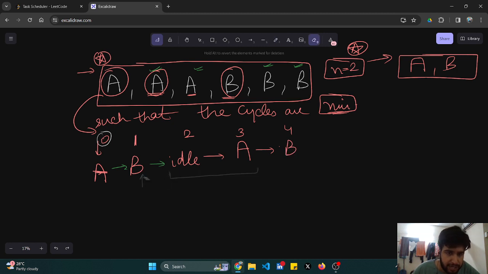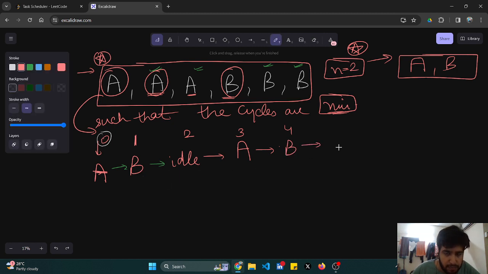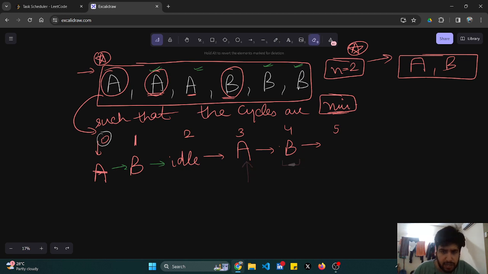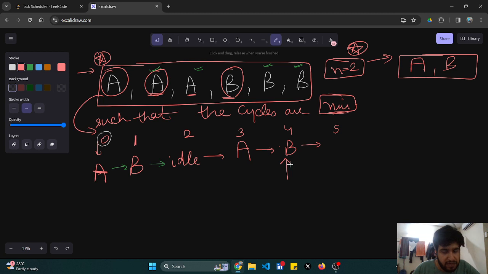I'll just come to index 5. Can I put my A here? My last occurrence of A was here. Has it gone through a cooling time of 2? No. My previous occurrence of B was here. Has it gone through a cooling time of 2? No. So I cannot put any of these, so it would be idle. I'll just move forward.